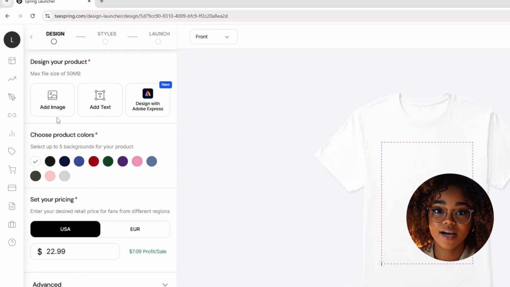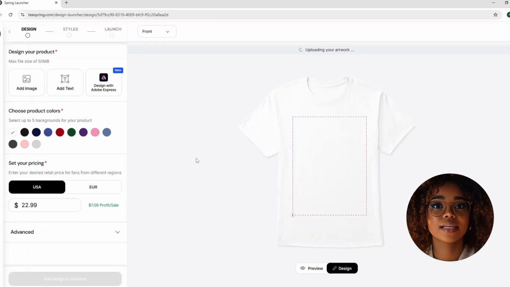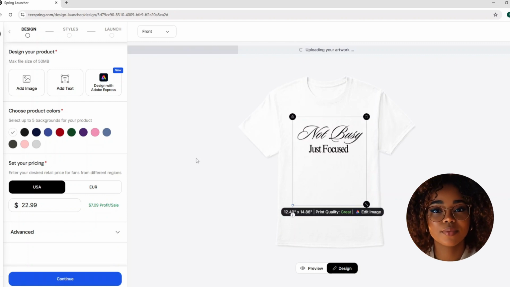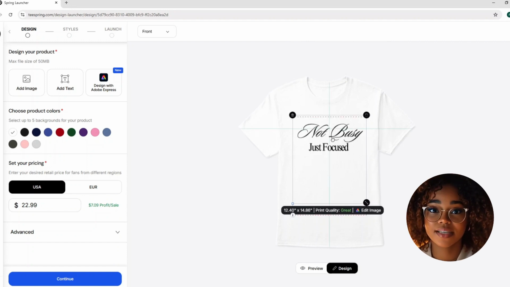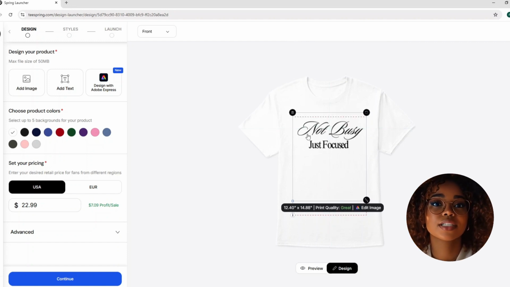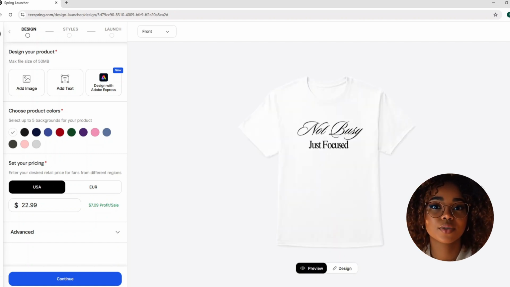On the left-hand side, you'll see an Add Image button. Click this to upload the design you downloaded from Canva and wait for it to upload fully. The upload progress is shown at the top of the design area. Once uploaded, you can adjust the design to fit within the designated area marked on the t-shirt. After positioning your design, click Preview to see how it looks on the t-shirt.